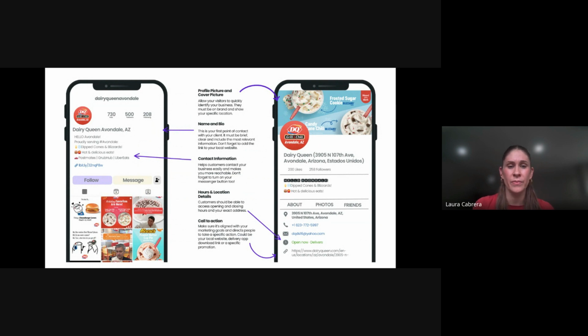Number 3 is going to be your profile about section. I can't stress this enough: do not leave this blank, and make sure it's welcoming. Like here, you'll see Hello Avondale on the left, proudly serving #Avondale. These little tidbits are so important because people want to feel like they can connect with you on social.